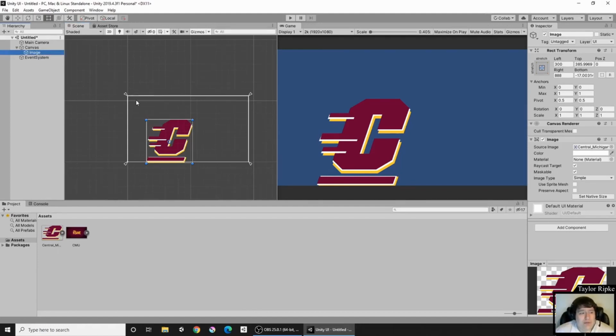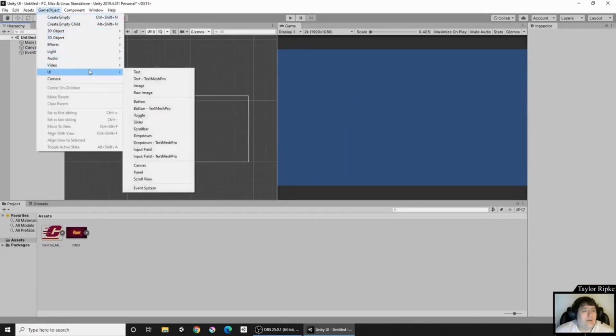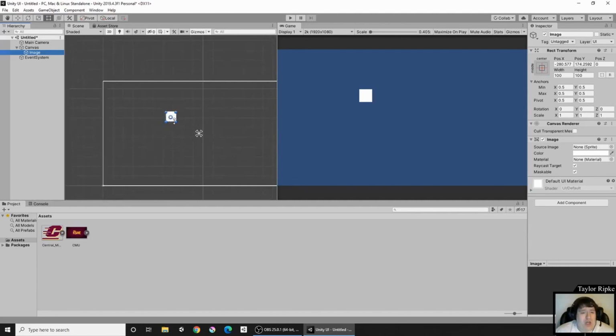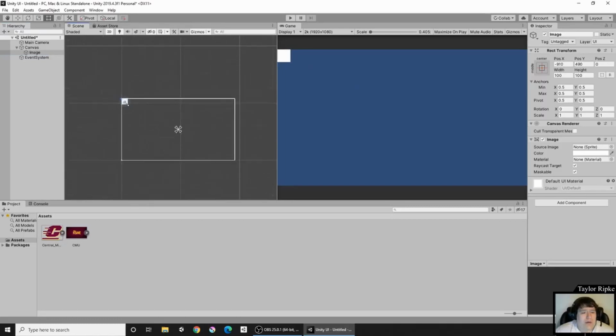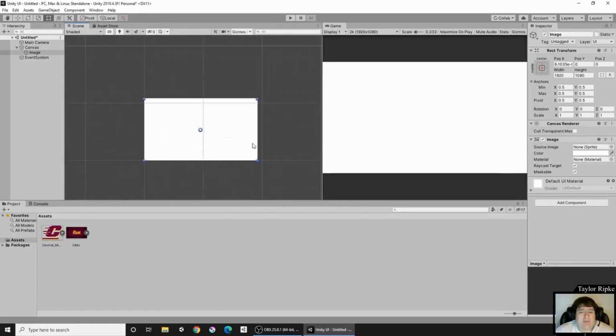So what I'm going to do is delete this one out of here, and go ahead and just go through the process of creating another UI image, and this one is going to be our background image. So with the background image, I'm just going to start by positioning it in the upper left-hand corner, and I'm going to use the rect tool and stretch it out just like that. So it looks really nice in the 2K resolution. It's going to scale for the most part.